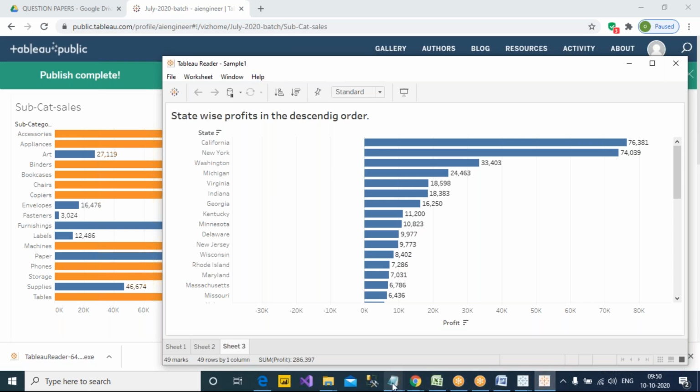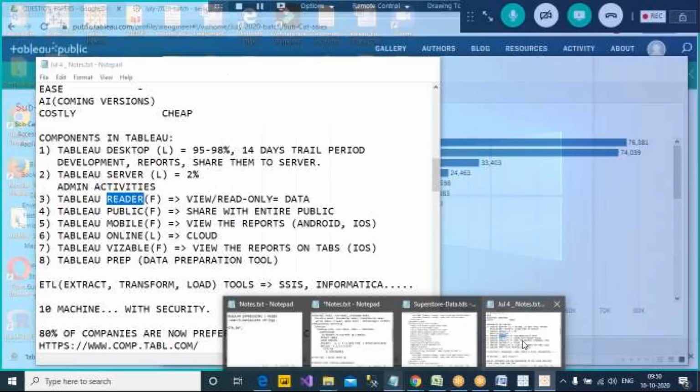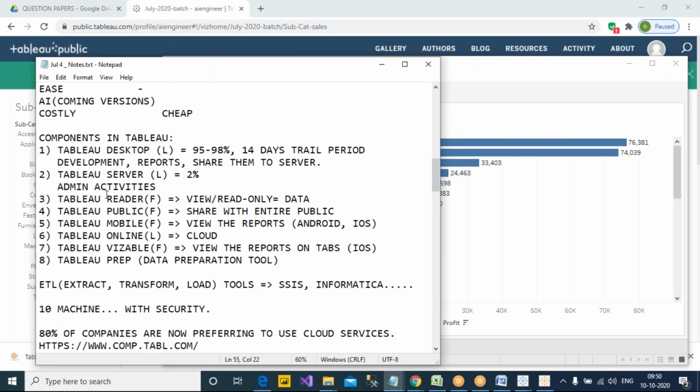All right. And let's go back to the list of components we had. That was Reader, only viewing things. Public, you can share this with the entire public. And Mobile, so you can have this installed in your devices. Did anyone try this mobile?